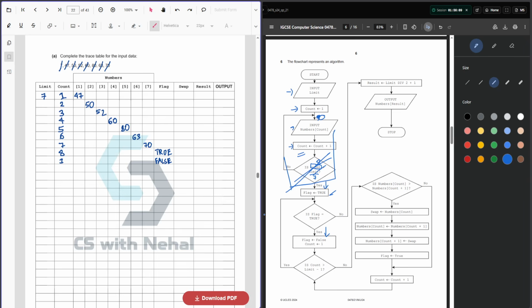Now, is count greater than limit -1? So limit is what? Limit is going to be 7, right? So is 1 greater than 7? This is no, right? So that means we go to this part. We start from this part.